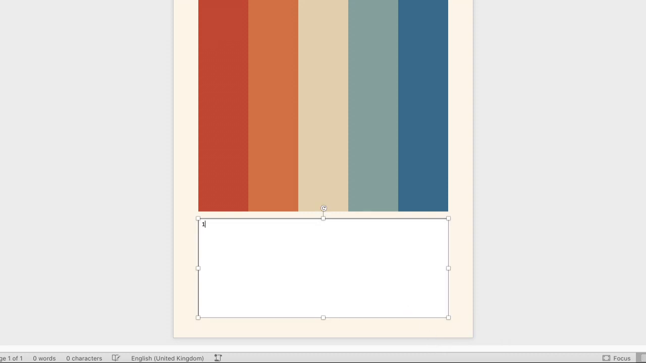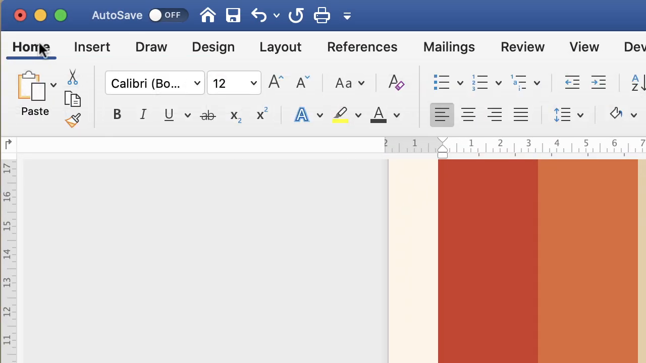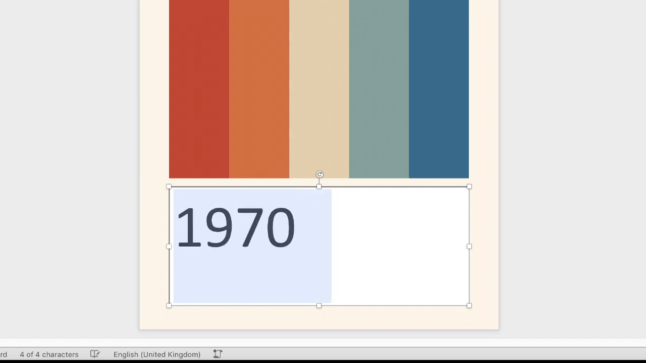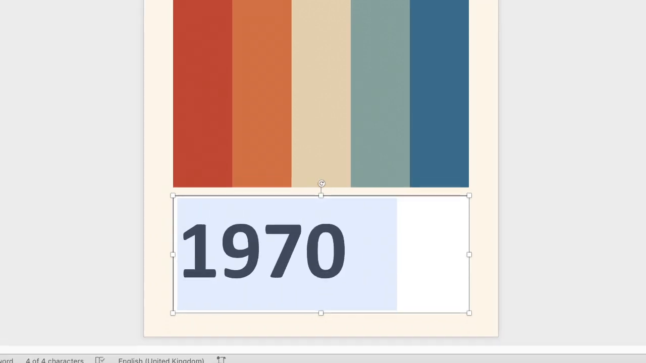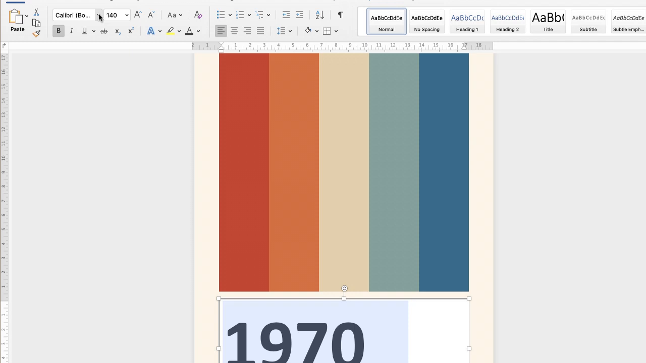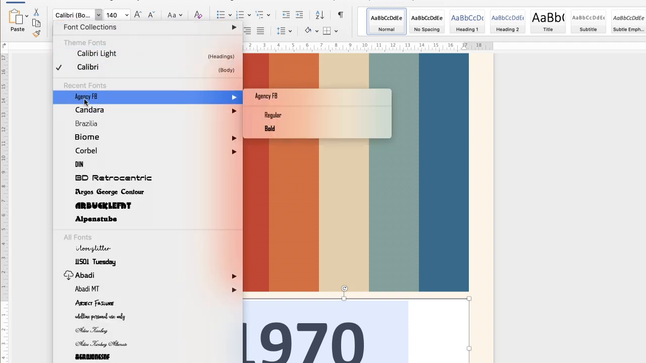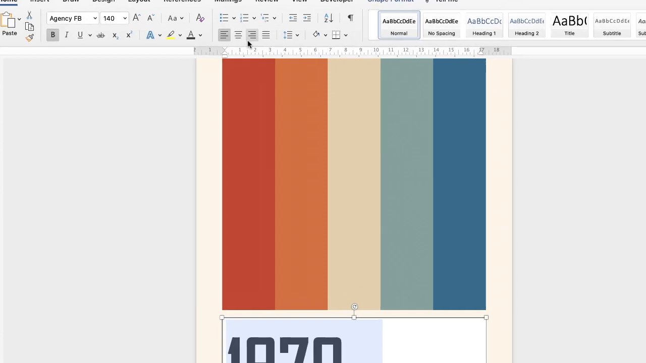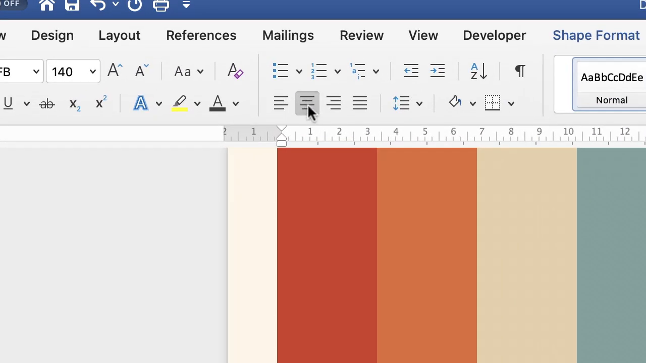But I'm just going to put 1970 in here. I'm going to highlight the numbers, go up to the Home tab, and then I'm just going to click on the Increase Font Size icon until I'm happy with the size of my font. And for this particular demonstration, I'm going to select Agency FB. Then I'm going to centre it.